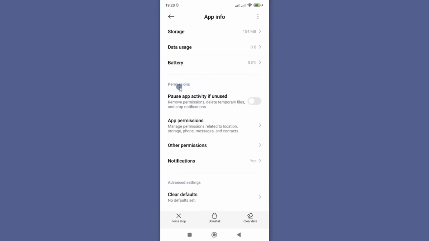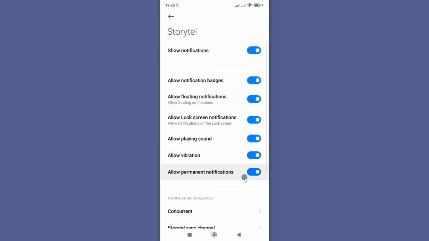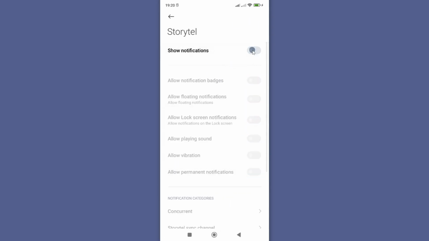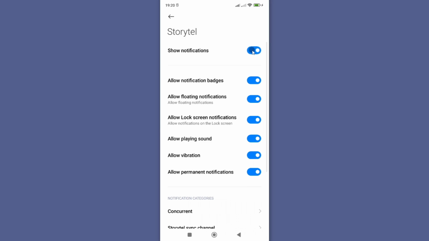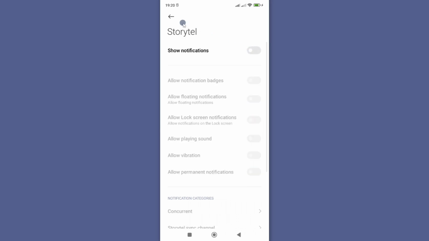Here now, go to permissions section and go to notifications. Now you can see all these notifications are on. To turn them off, go ahead and toggle off show notifications, and from now henceforth, you'll never again receive any pop-up notifications from this app unless you go ahead and enable it. So that's how you can stop pop-up notifications from Storytel app.